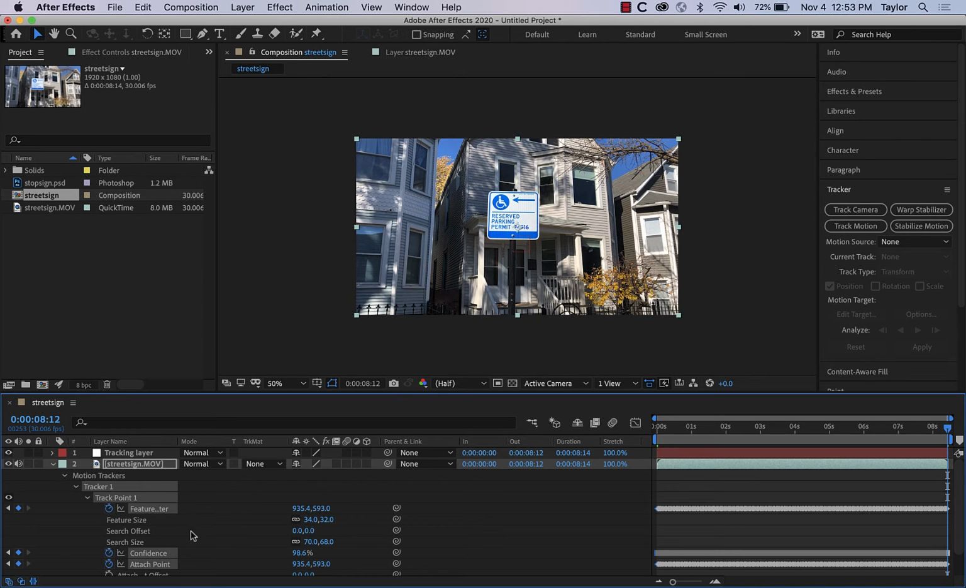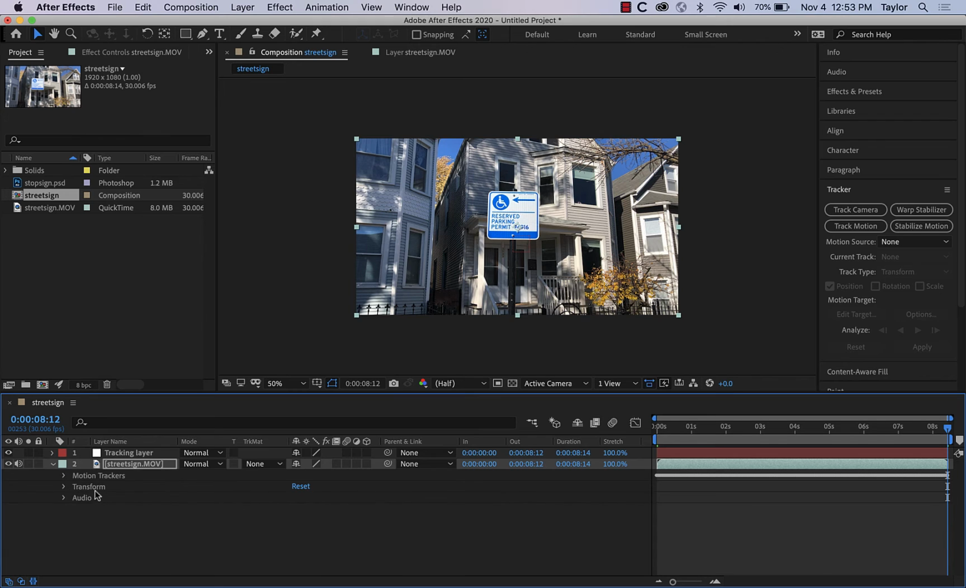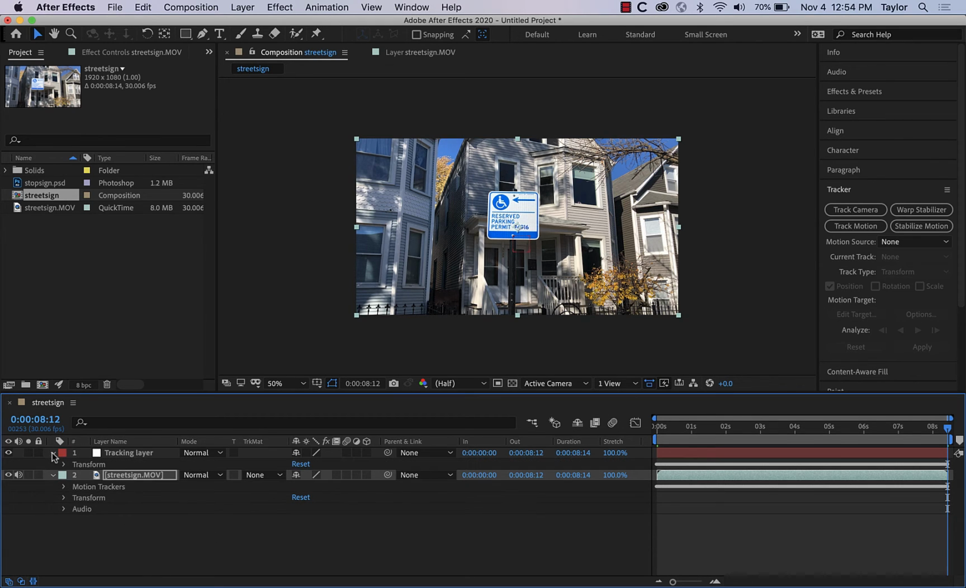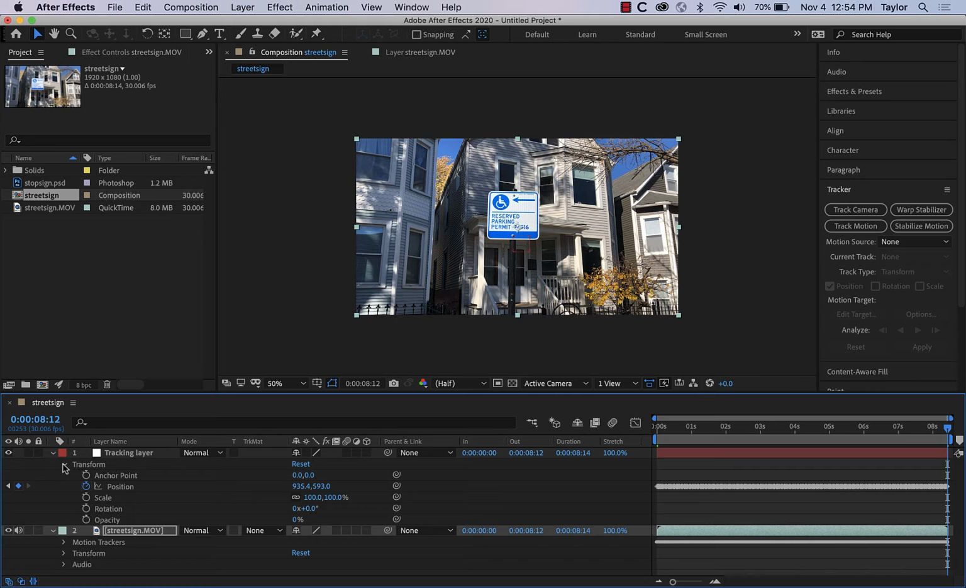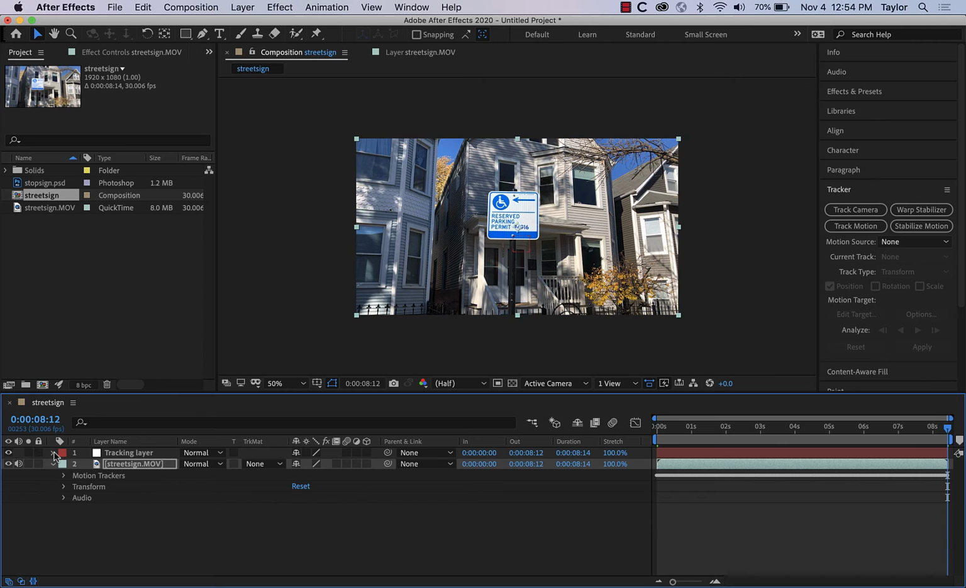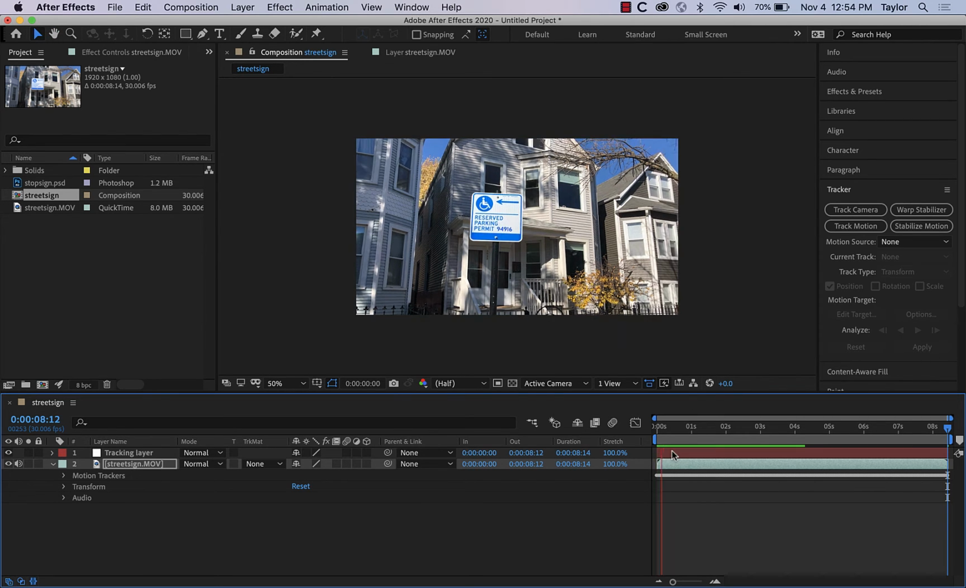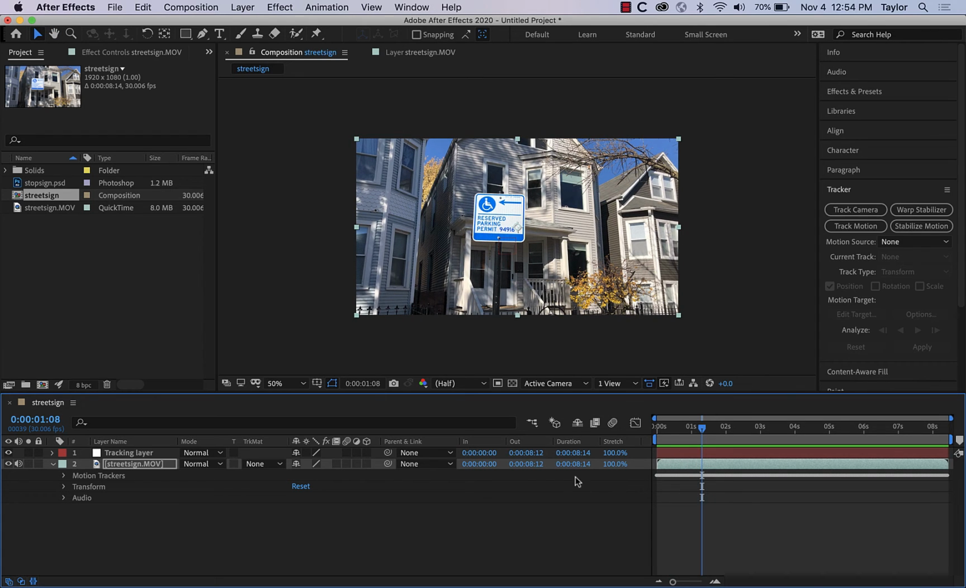So once that's done, a whole bunch of stuff will pop up down here. So you can see underneath streetsign.mov, you've got motion trackers, tracker 1, track point, and on and on. So I'll just collapse that down. And if I open up the tracking layer and open up transform, you can see that those points have been added in there too. But because it's a null layer, nothing's going to happen if I play this. You might see this little red box kind of float around, but that's not really what we're interested in.